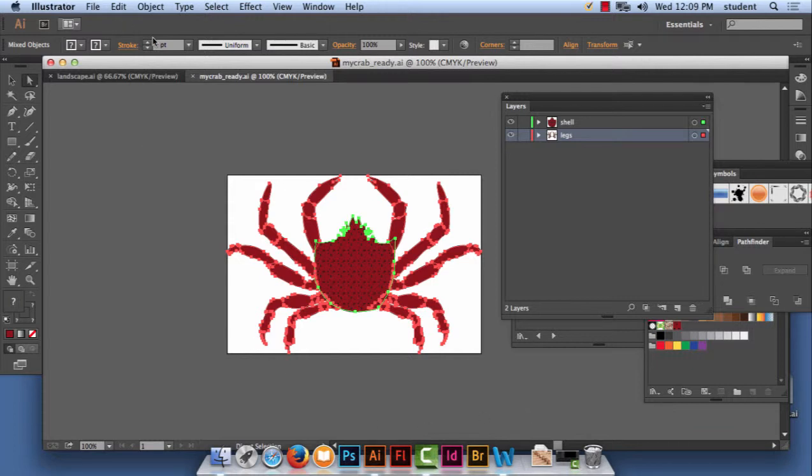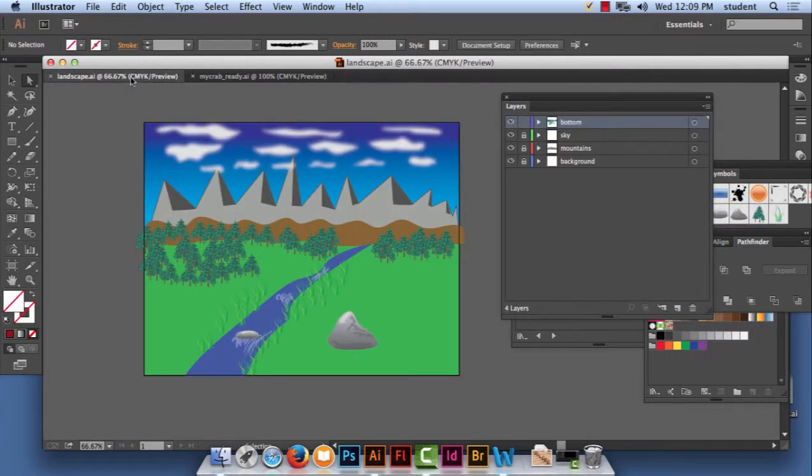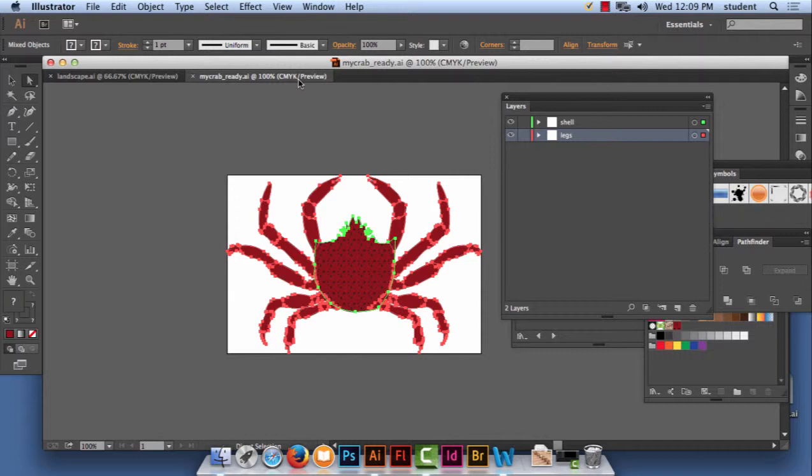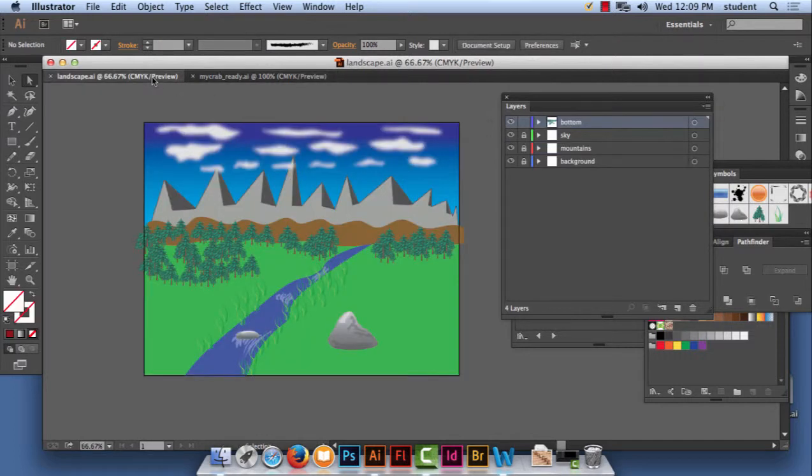Okay, I'm going to go back to my landscape. Here's my landscape. There's a couple ways you can bring an object in. I could have actually copied and pasted this object in. The downfall of doing that, though, is it'll see it not as a separate Illustrator file, but it'll combine the objects with this drawing. And if that's what you want to do, that's fine.